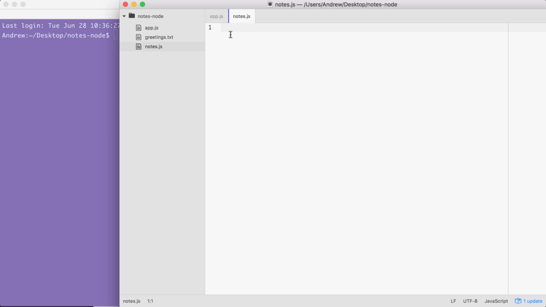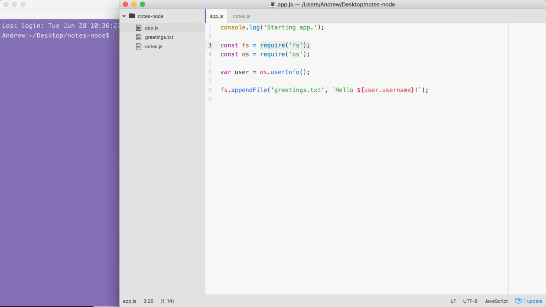For the moment, all we're going to do inside of notes.js is use console.log to print a little log showing the file has been executed. Starting notes.js. Perfect. Now we have a log on the top of notes.js and one on the top of app.js. I'm going to change that to app.js. Awesome. With this in place, we can now require the notes file.